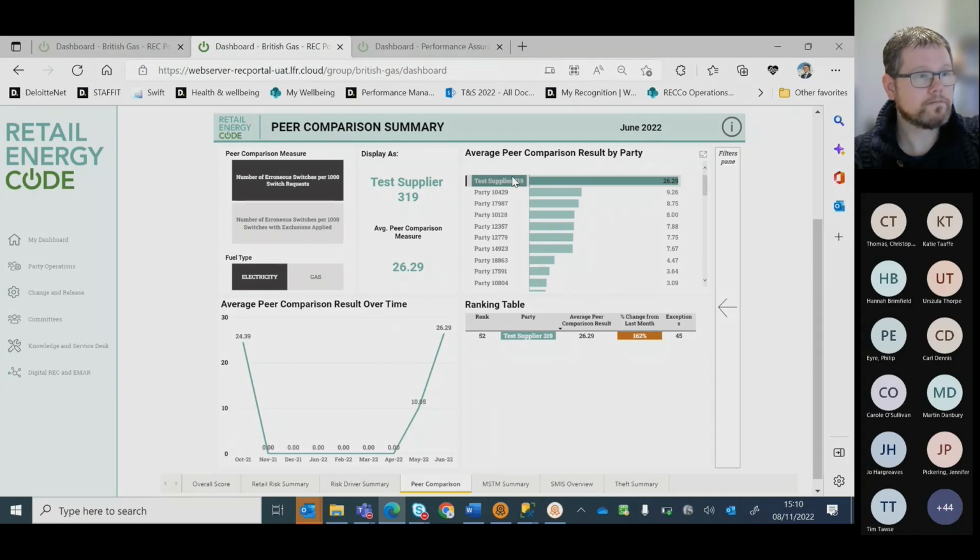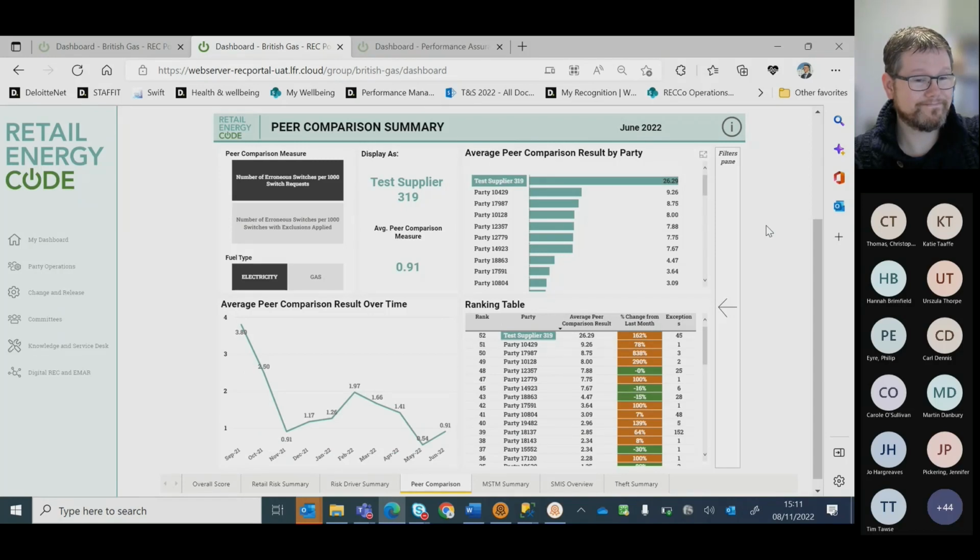Andrew, there's been a specific question asked about this graph, so I'll take it now. Can you just provide a little more clarity about what that average peer comparison number, for example in this case 26.29, means? What does it refer to? So every peer comparison is obviously defined. The one we're looking at the moment is, as it says there, the number of erroneous switches per 1,000 switch requests.